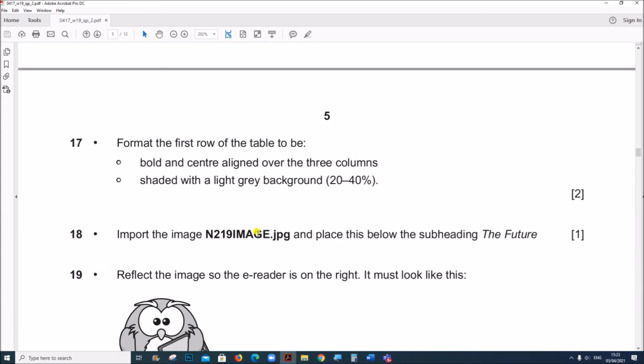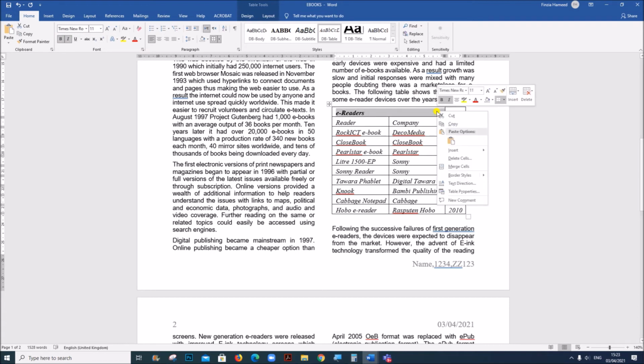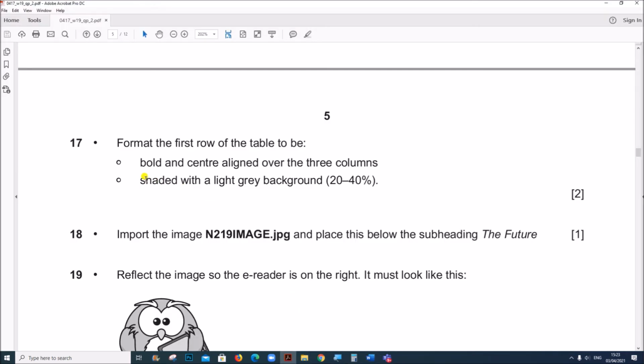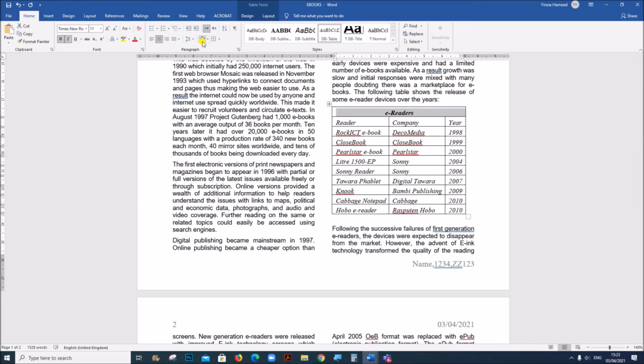Next, format the first row of the table to be bold and center aligned over the 3 columns. So this must be bold and center aligned over the first 3 columns. So let us merge this and center aligned. Shaded with a light gray background, 20 to 40%. So select the shading. You can choose a gray which is between 20 to 40%. This is 25, so you can choose this.